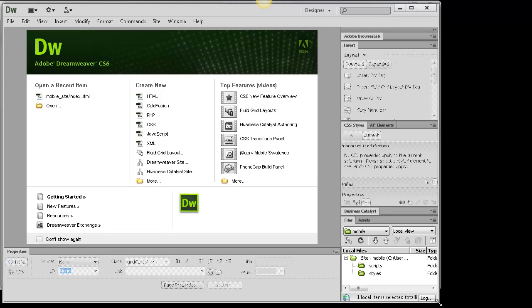Hi, in this video I'm going to show you how to create a mobile website or mobile friendly website using a fluid grid layout and Dreamweaver CS6 on a PC. There are some minor differences between seeing this on a PC versus Mac, and there's also some other differences with seeing this on CS6 versus Creative Cloud, the new version.